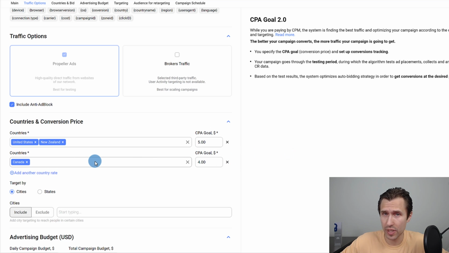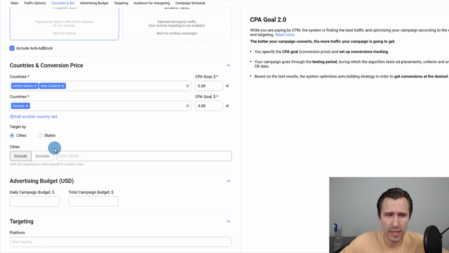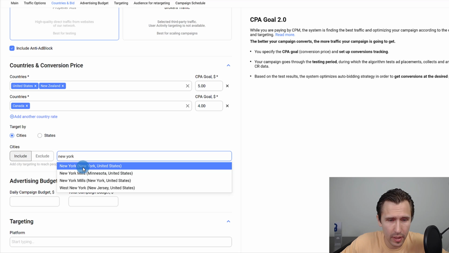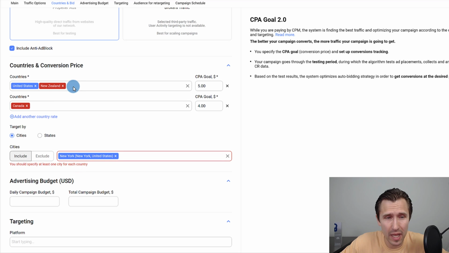So this is basically your targeting, right? So you'll be able to set, hey, which countries do you want to target and how much are you willing to pay for that? And if you want to go into more detail, you can also go by cities, go by states. You can do that. So cities, let's say you want to say New York. We can choose where, right? Which one? And let's say New York. So then we want to remove New Zealand, right? Because there's no New York in New Zealand. So we're going to take that out for now, but you get the idea. So you can go into even more detail by sorting by specific country and specific city and specific state.